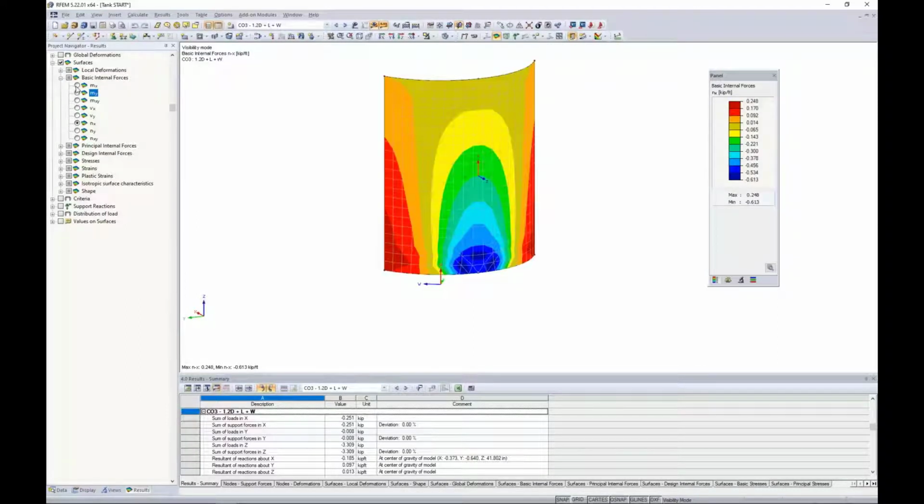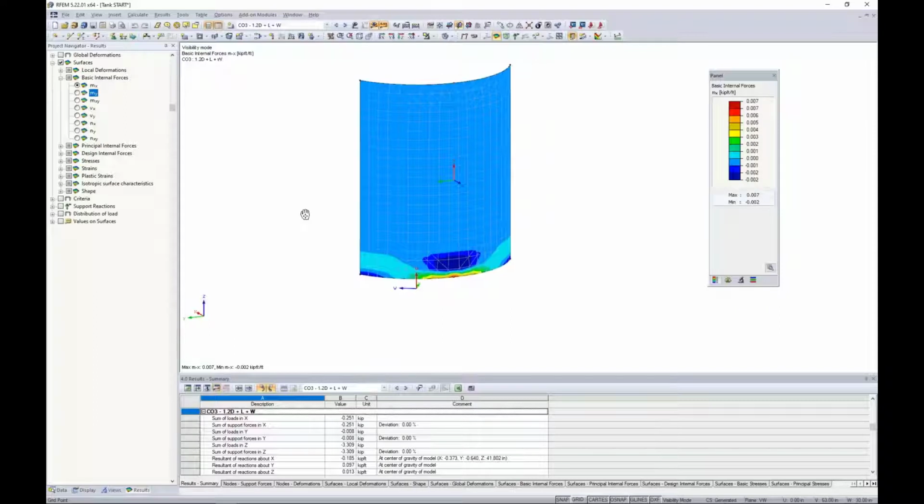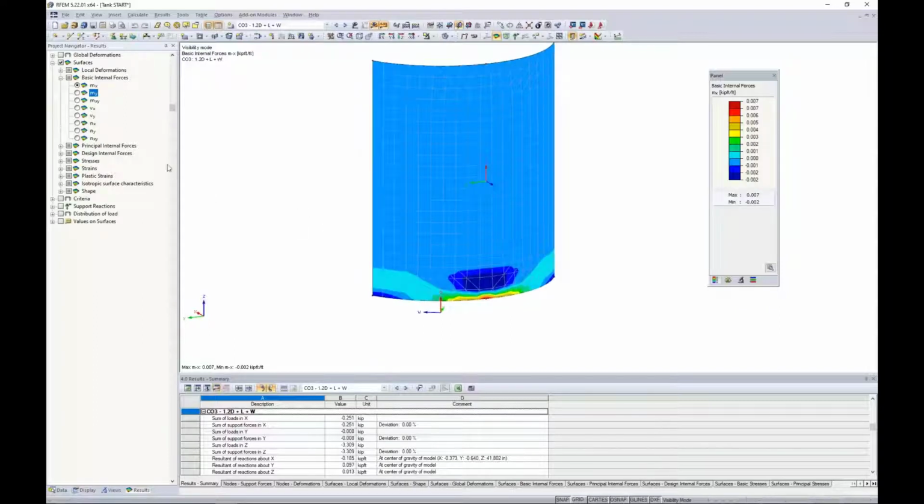One thing to note here that is unique for surfaces is that MX is not bending about the local axes, it's along the local axes. So this is contrary to our belief for 1D members that MX would be bending about the local x-axis. So surfaces or plate elements have a different convention here.